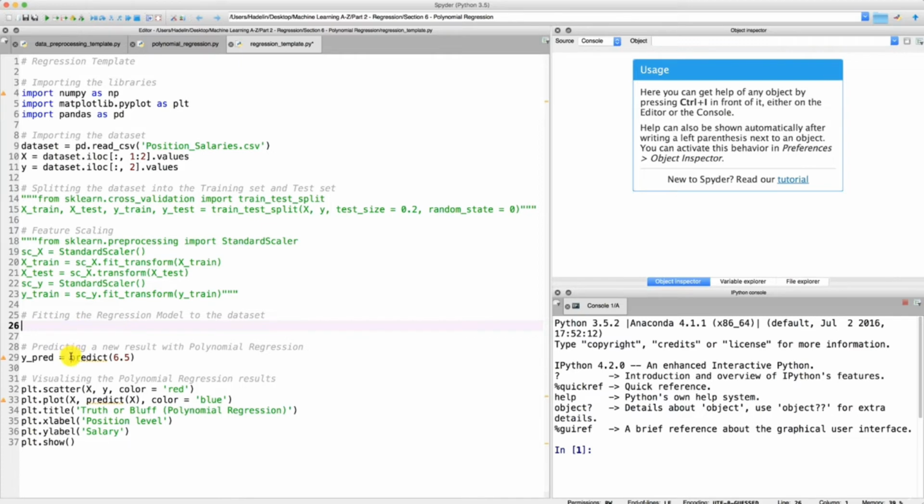And therefore, exactly like before, we will use here our regressor object with the predict method to predict the salary of this 6.5 position level. And that's it. That's actually the only thing that we need to write to predict this 6.5 level salary with any new nonlinear regression model.